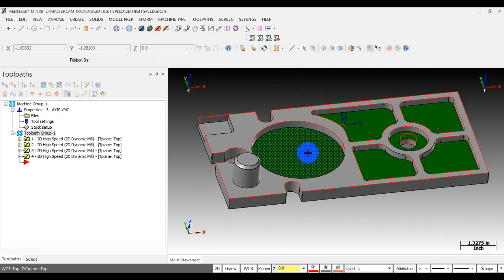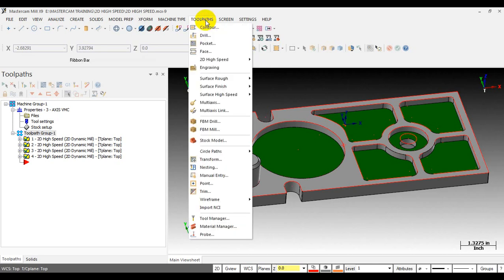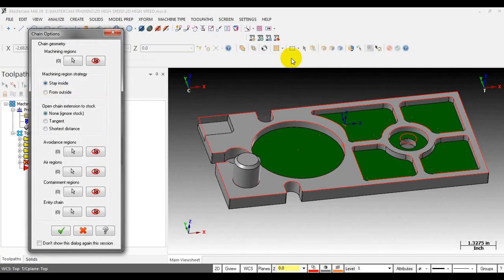So how do we use the dynamic rest tool, where can you find it? Yes, you can find it here. Just go to Toolpath, 2D high speed, and again we select the dynamic mill. The dynamic mill will contain the dynamic rest by checking one option. So this window opens again, and like the previous operation, you need to select a machine region.